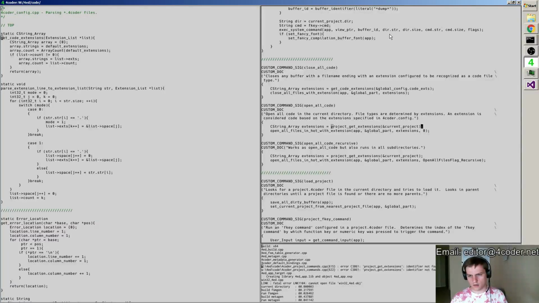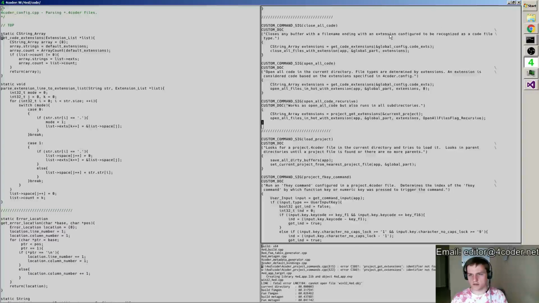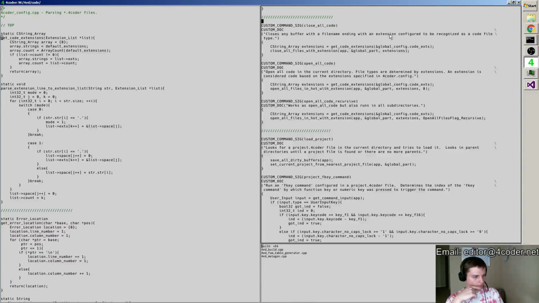Alright, again, we're just going to say all of these commands are going to go back to their old behavior of not actually going through the project system for now. Maybe this will be annoying to people, I don't know, but this is how it used to work a long time ago. And I don't know if people who are using projects use open all code or open all code recursive or close all code all that much, actually.